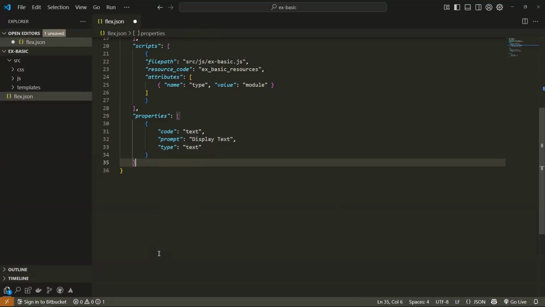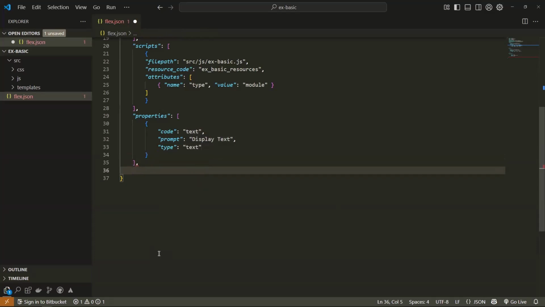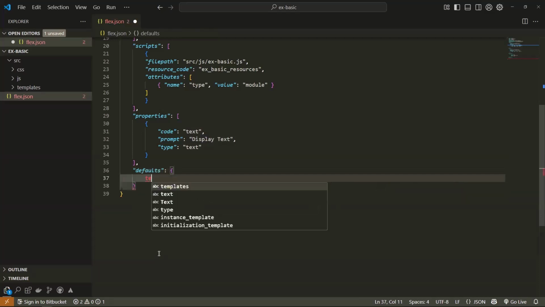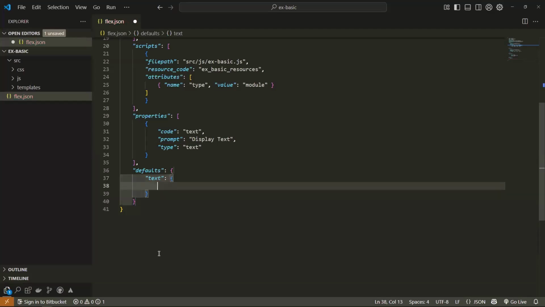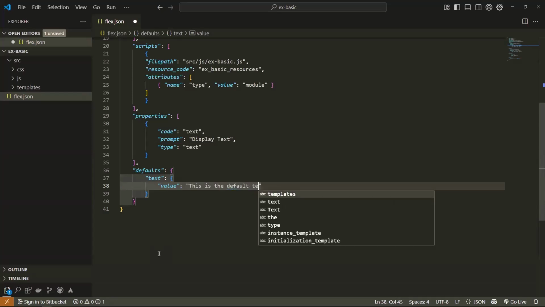We'll go ahead and add defaults to this as well. So if we go in here and say defaults, we're going to have to use the code of our property, which is text. And then we are going to say that the value is going to have a predefined value of "this is the default text". All right.